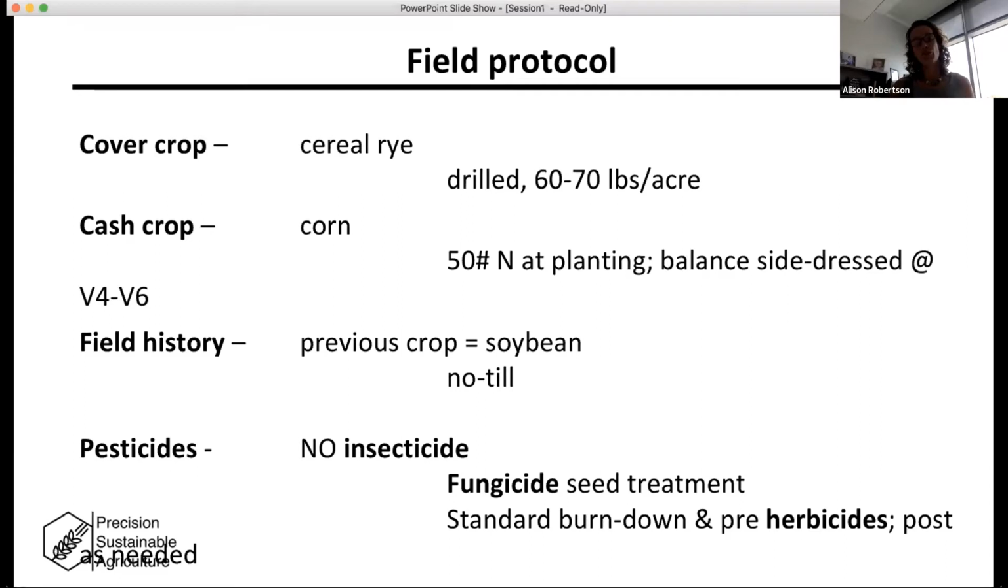When we first proposed this experiment, we were debating whether to use corn or soybean. But the reality is that there's not a whole lot of interesting things when it comes to diseases on soybean, and so we've moved more to corn.